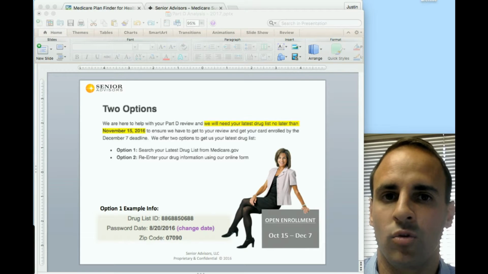For other clients who we have not done a Part D analysis for in the past, or we do not have your drug list ID on file, option two will be available to you, where you can use our online web form to enter your drug information, and we will take that information to complete your Part D analysis for the upcoming year. Option two is also available to you if you're not an existing client and you'd like us to review your Part D plan for the upcoming year.